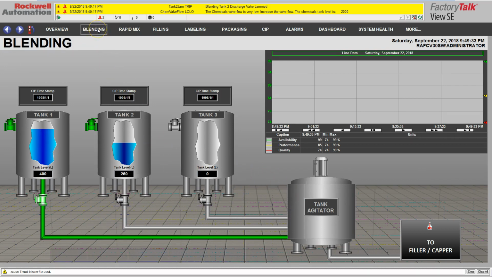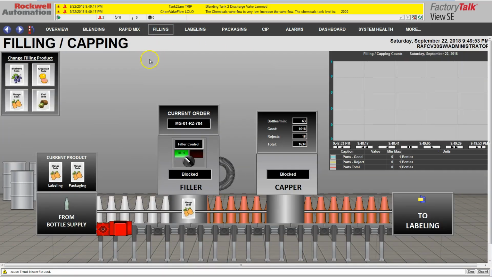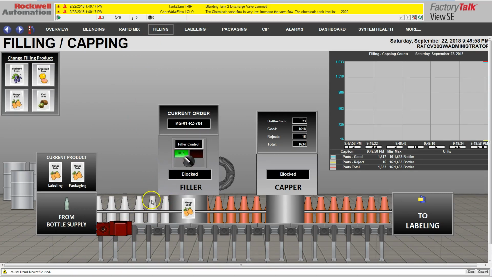I don't know what state this is. I just actually loaded it myself, and this goes to Capper. I guess a blender, rapid mix. So this is stopped. That's running now. And this is stopped. Well, actually that stopped. Okay, this is running. I wonder what's happening here.